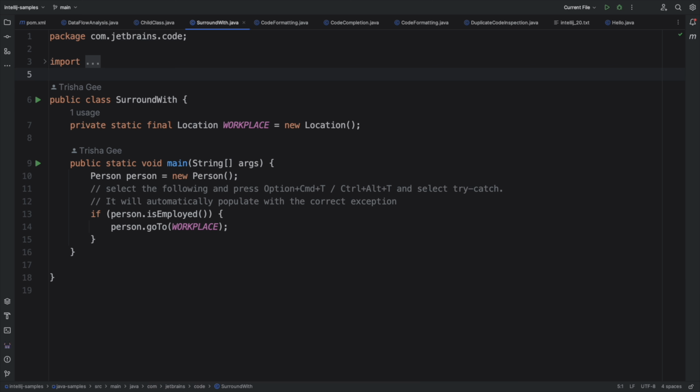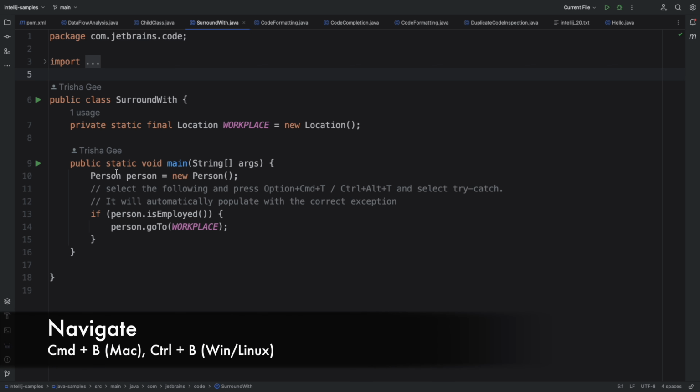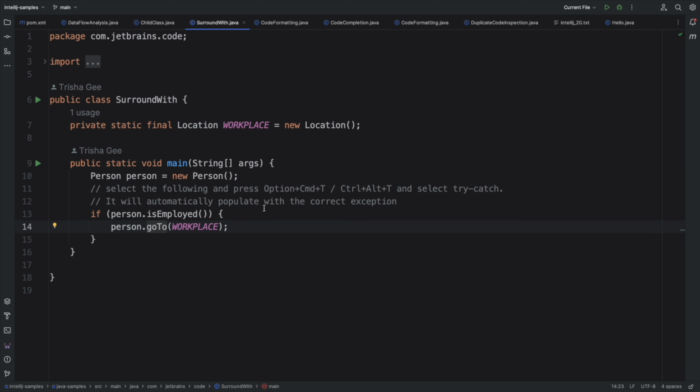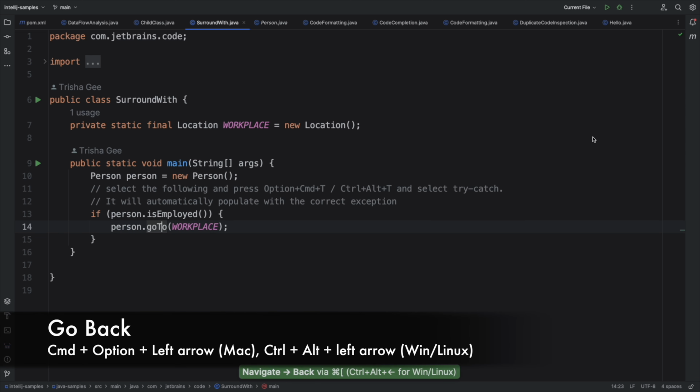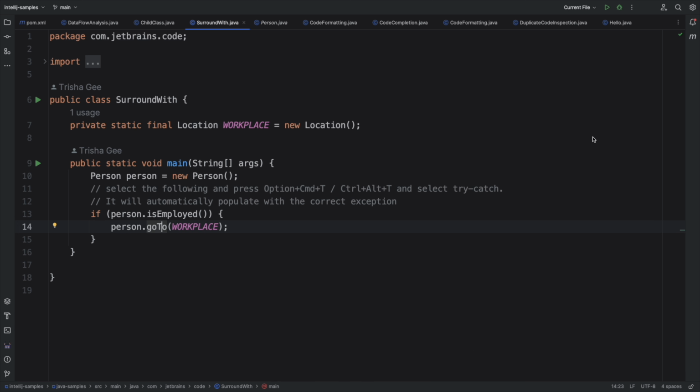The next shortcut is how do we navigate within a particular class. For example, I want to know what is this particular method doing, right? So I can do Command B or Control B. So Command B or Control B will take me to that particular class. And if I want to go back, I can do Command Option and left arrow. This is a slightly different or a complex shortcut, but I got used to it.